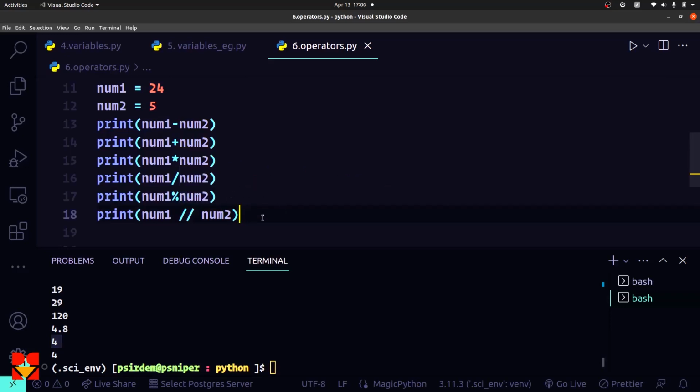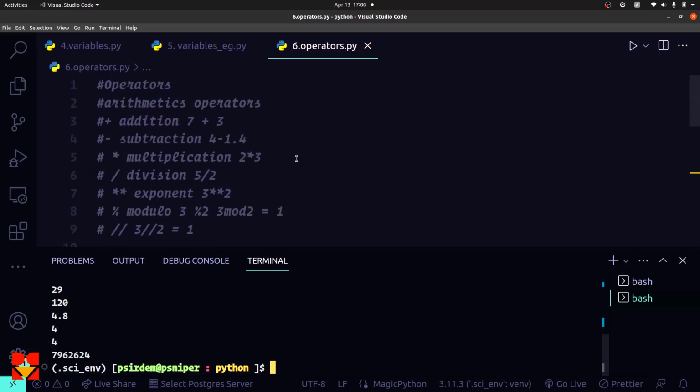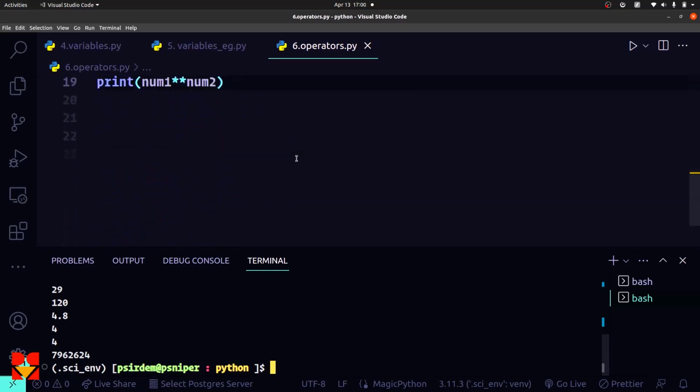And then I forgot to bring the exponents. So let me paste this one here, and this will be the exponent. So star star, where are you? Okay. So this brings the exponentiation. So now I have this. So basically this is how we do some basic math operations in Python.